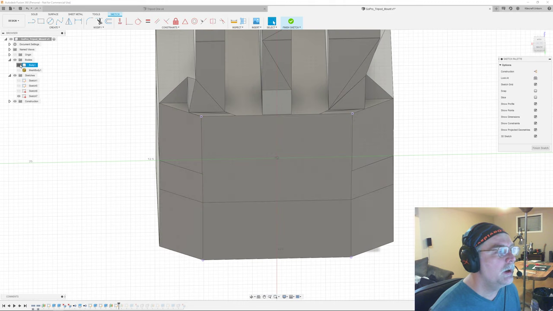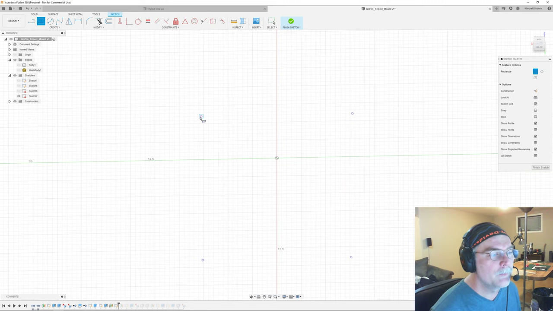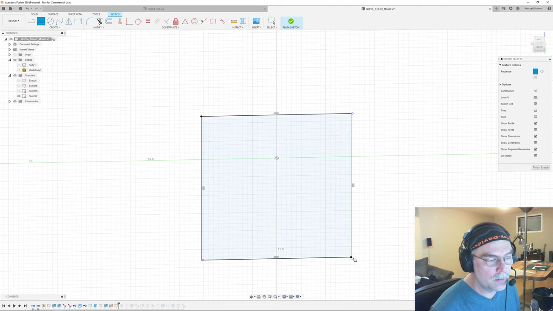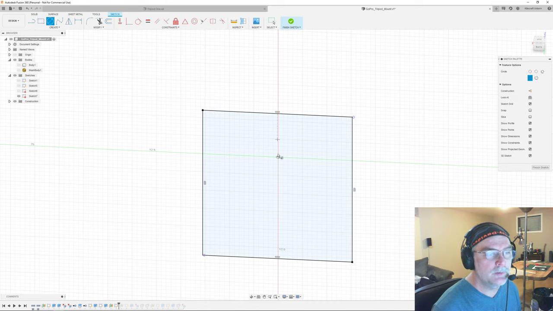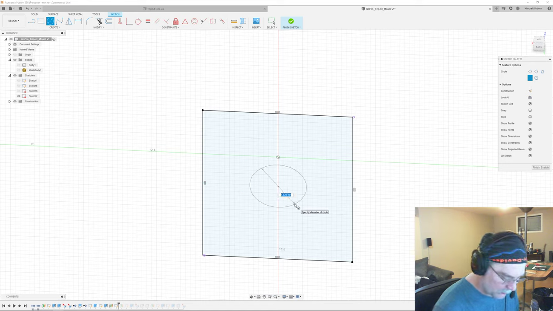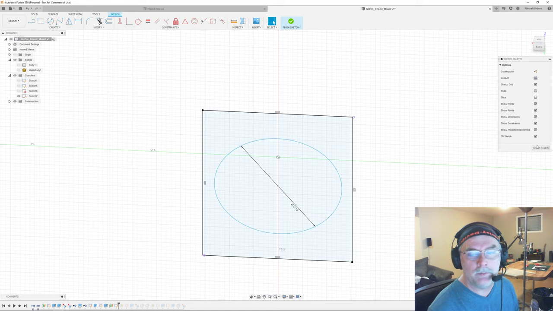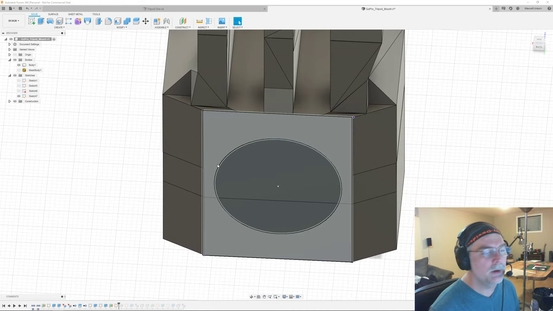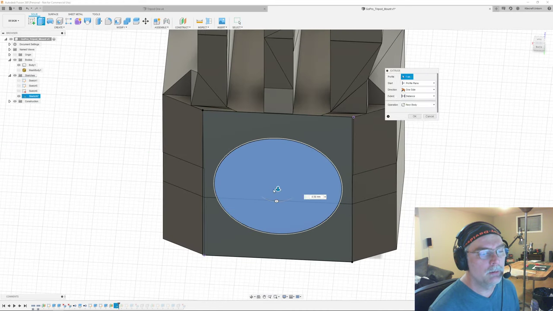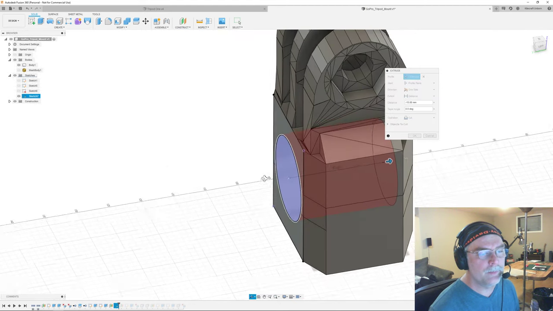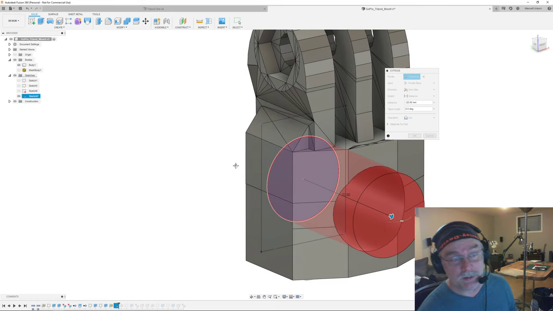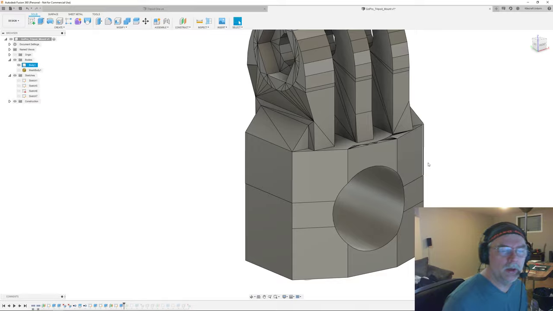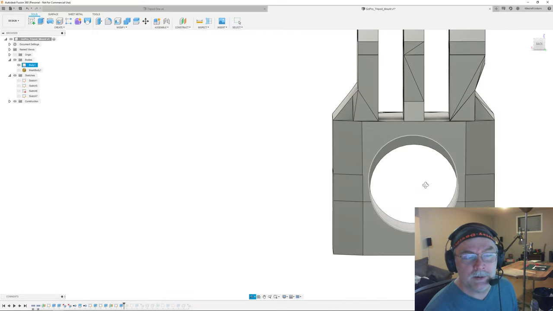Make the body go away, draw a rectangle. Okay. Close enough. Now I need to draw a circle from that midpoint to that midpoint. I need it to be 13.1. Good enough. Finish that. Bring the body back. And we'll cut that. I said there's particular violence in this, I'm going to cut you. There, cut you.